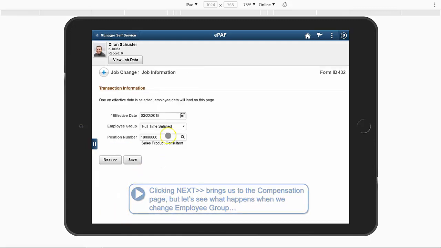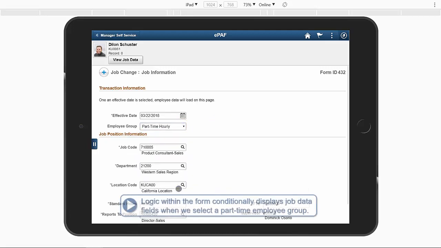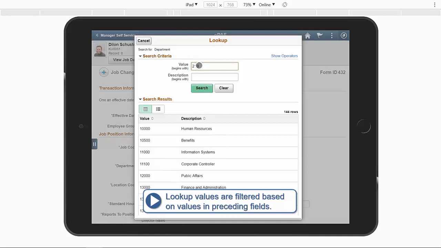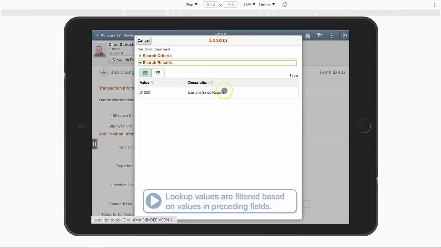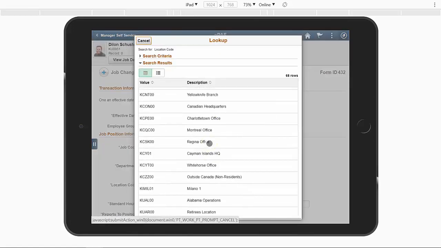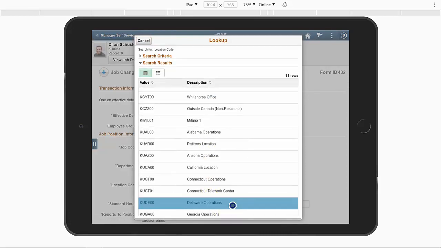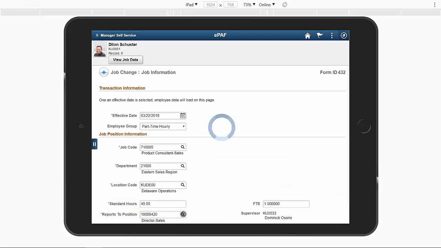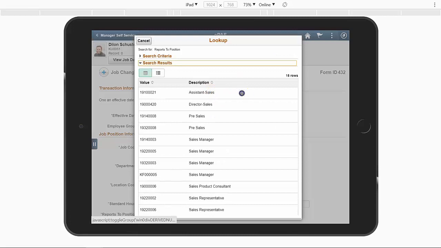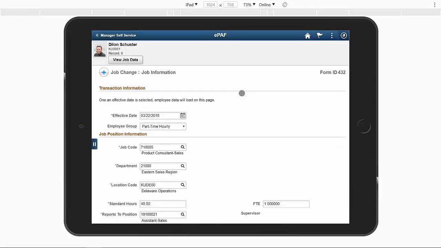Today I'll be changing this employee from full-time to part-time. Once I make this change, other fields will appear and be available for me to edit. I'll use a prompt to search for valid values. And I'll edit other fields with text.